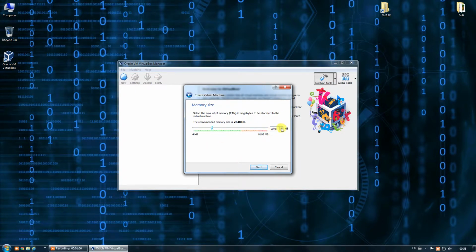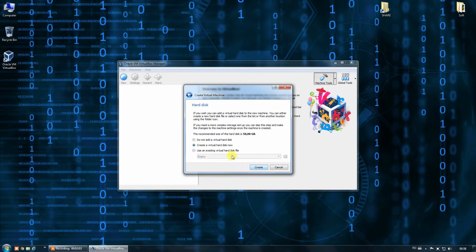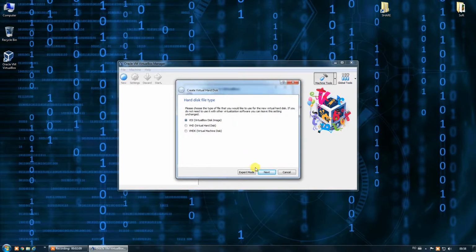We will give the system around 4 gigabytes of memory. It's a bit short for Windows 10, but it's okay. We'll create a virtual disk now. The Virtualbox image is just next.